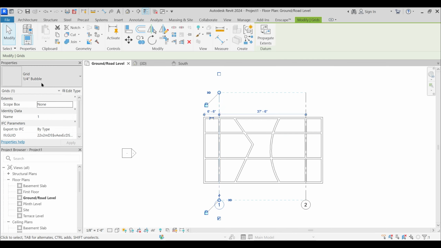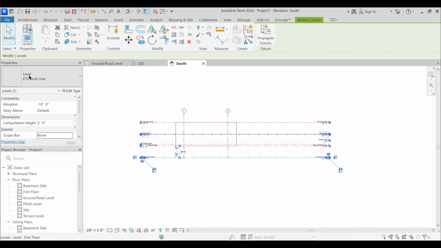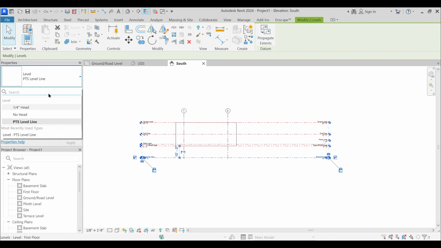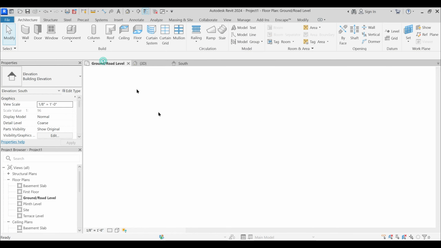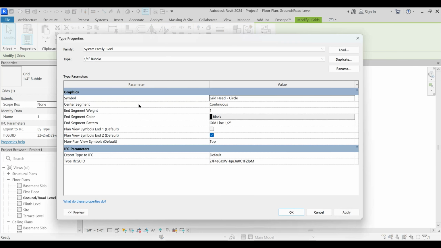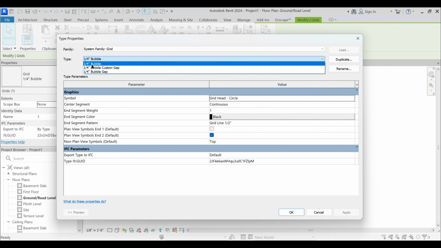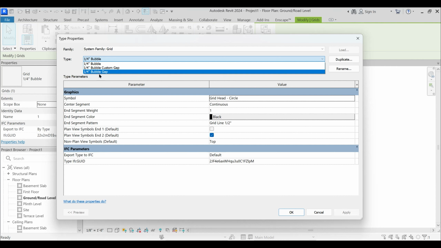Fine. But now, just like the level lines we placed, we have these grid lines. That is also again a system family. For example, if I select this, then it reads level. When I go to edit type, then it reads system family level. But for this particular grid line, if I go to edit type, it reads system family grid, which has three different types. That is 1/4 inch bubble, 1/4 inch bubble custom gap, and 1/4 inch bubble gap.